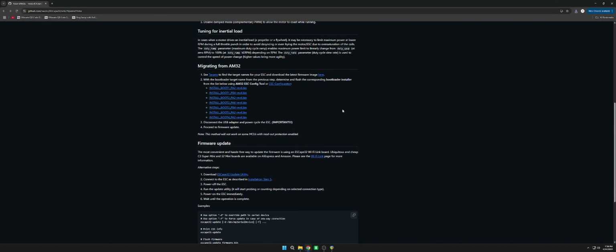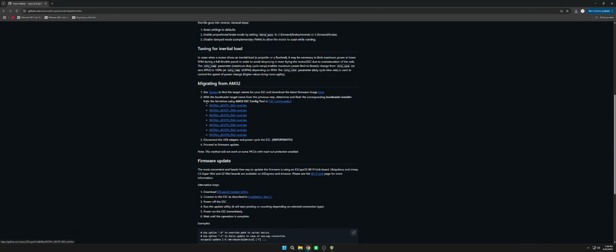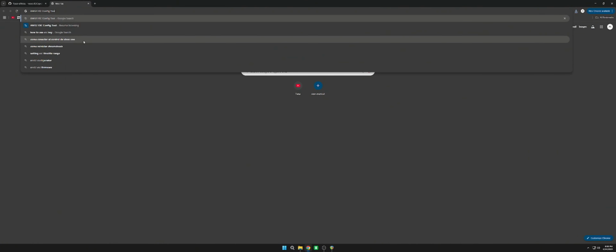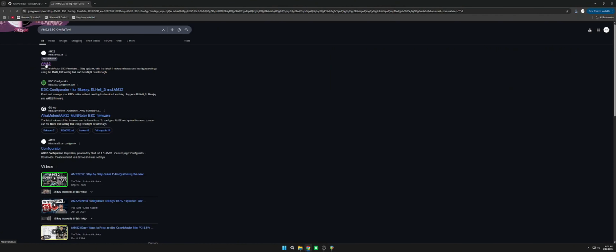Come back. It says, with the bootloader target name from the previous step, determine the corresponding bootloader installer to flash from the list below using the AM32 config tool. If you've already tuned your Rhino, this is the program you use to do that, so all that would be the same as normal. If you don't have it, highlight that, throw it in your browser. It's usually the first one.